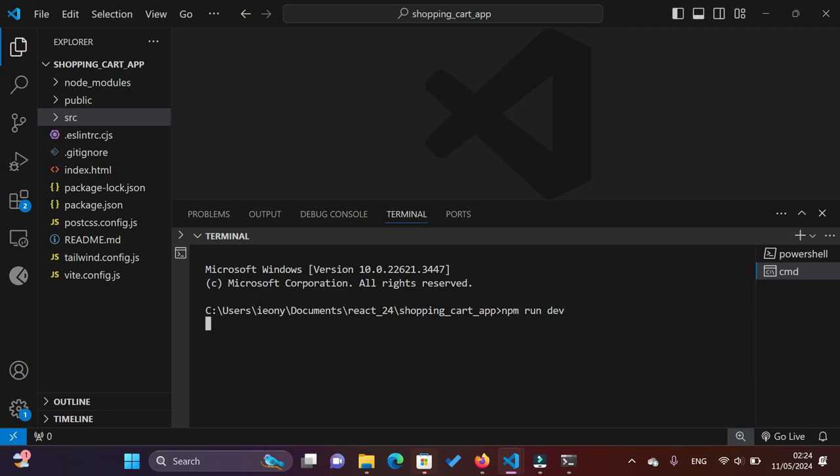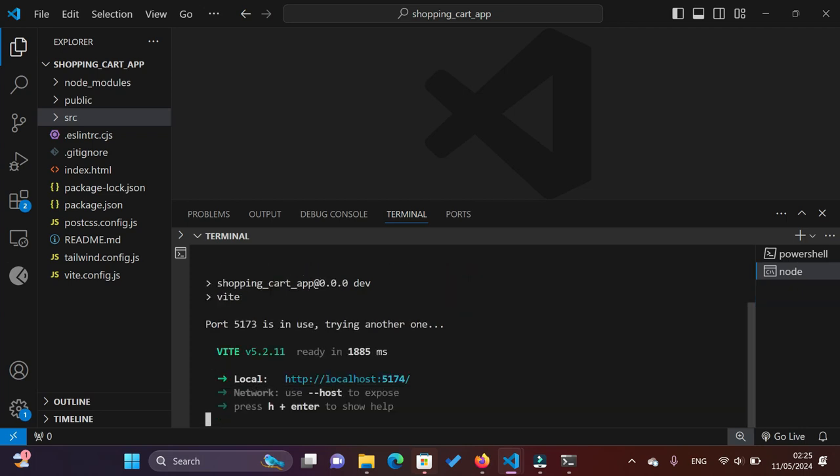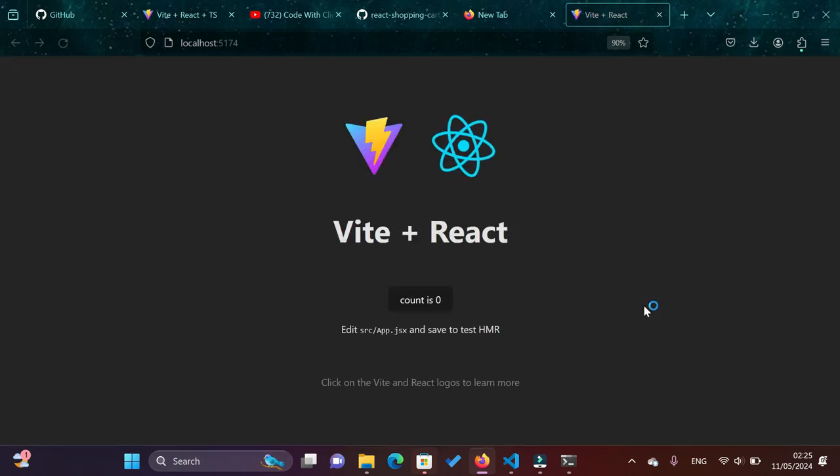So hit enter. Once this has been done, let's watch. Our server is about to run up, because this is the URL. You can simply hold down the Control key on your keyboard and click on this URL to open it in your browser. Right now it's loading. Okay, now this is the default landing page for our React project.